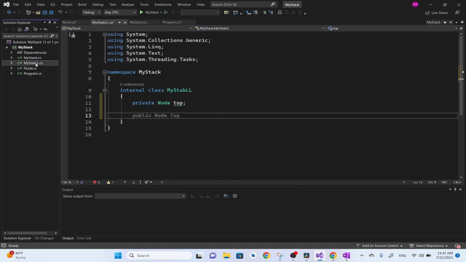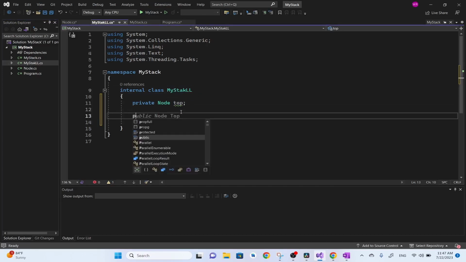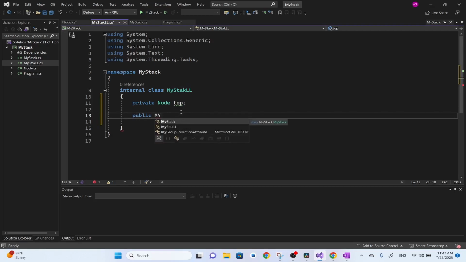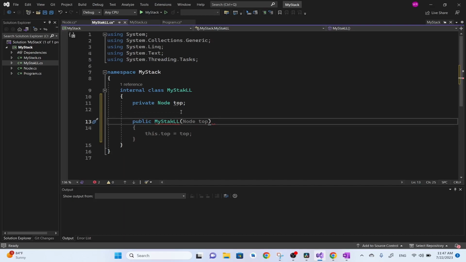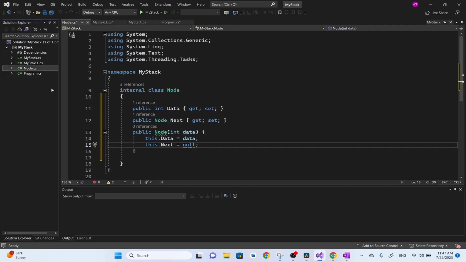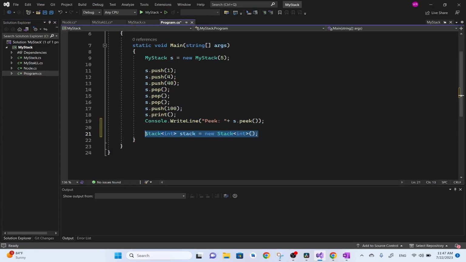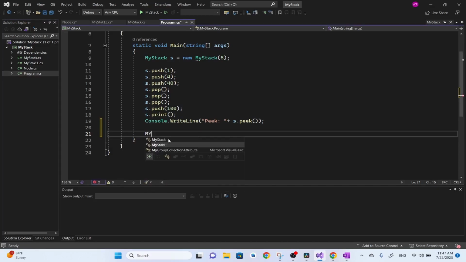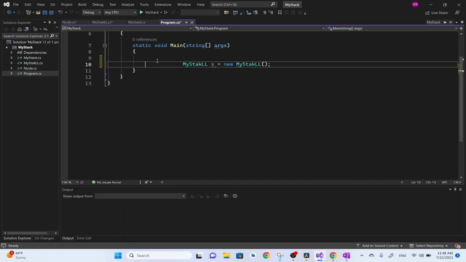What we are going to do inside our linked list implementation, when we create my stack using linked list, so let's build the constructor, public MyStackUsingLinkedList. I will set this.top initially equal to null. When we create our linked list, initially we don't have any data in it, so the top is null, which means the linked list is empty. So if I create my stack linked list equal to new MyStackUsingLinkedList, I'm going to remove all these lines of code. So right now our stack is empty, we don't have anything.